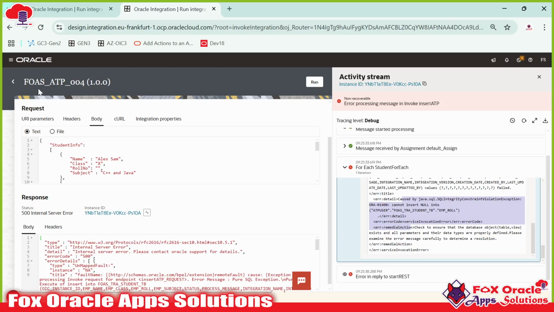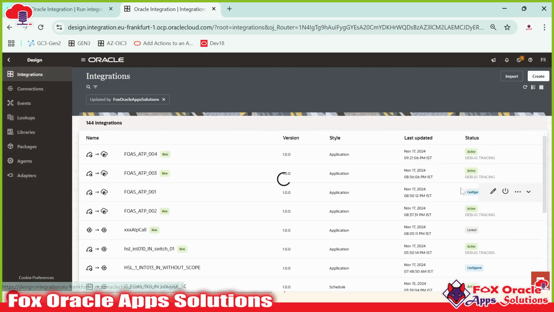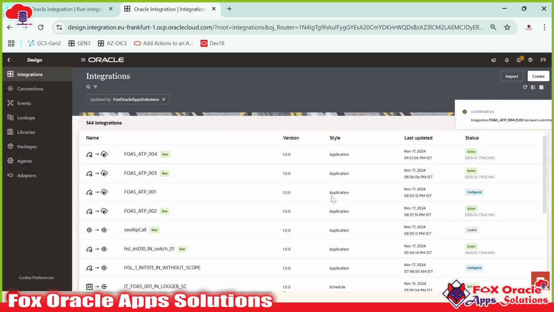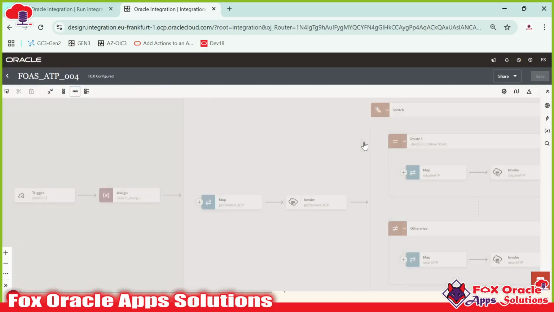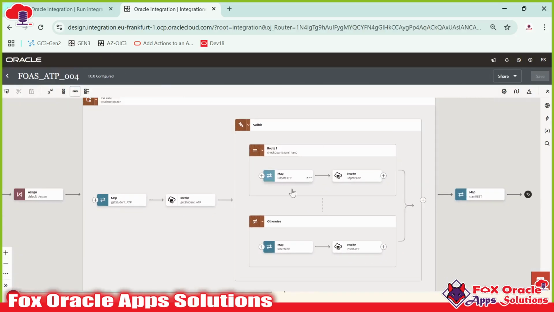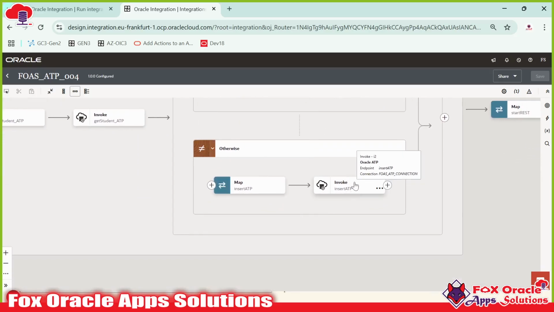So in our integration we don't have any logic to handle that exception, that's why it errored out, right? So how can we handle that situation? To handle that situation we have the scope option, right? So let's add the scope here. So this is our integration, and in otherwise, while inserting the record, we got an error because we cannot insert a null value in the primary key column.